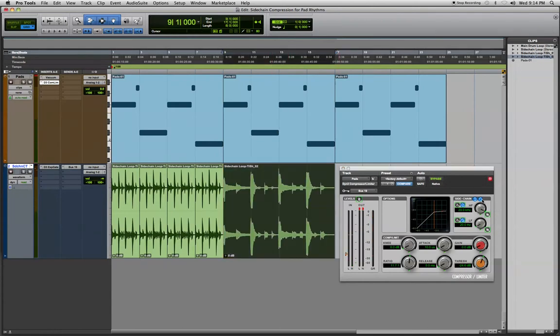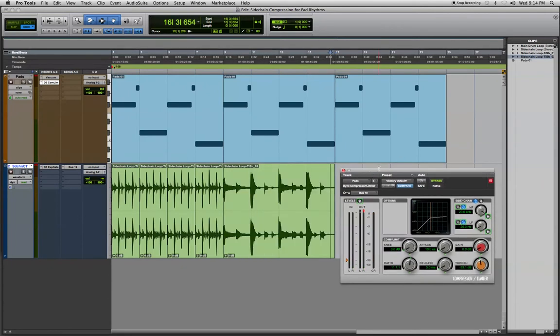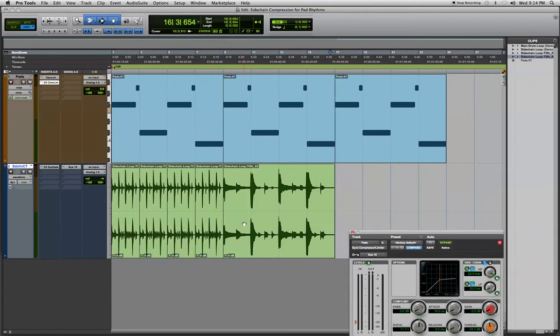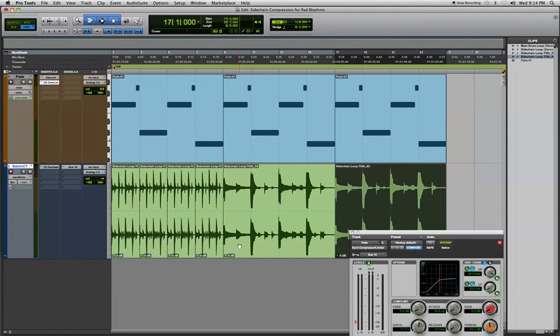Now, that may not sound entirely musical there, but once again, we don't really care what that sounds like, because really all we're doing is using that blast of audio to control the compressor on the pad. And just make sure that you use your threshold and your ratio primarily to control how aggressive that sounds.